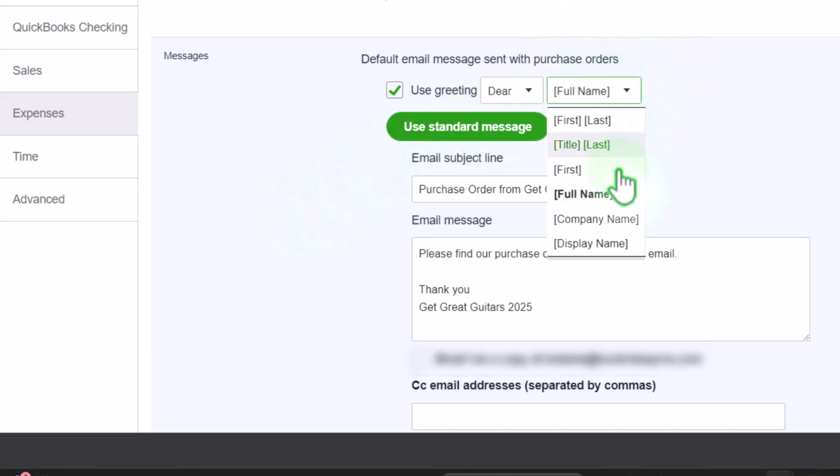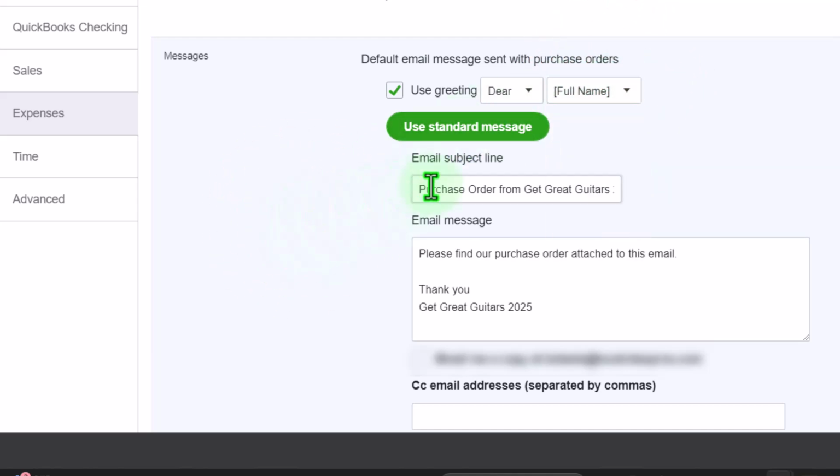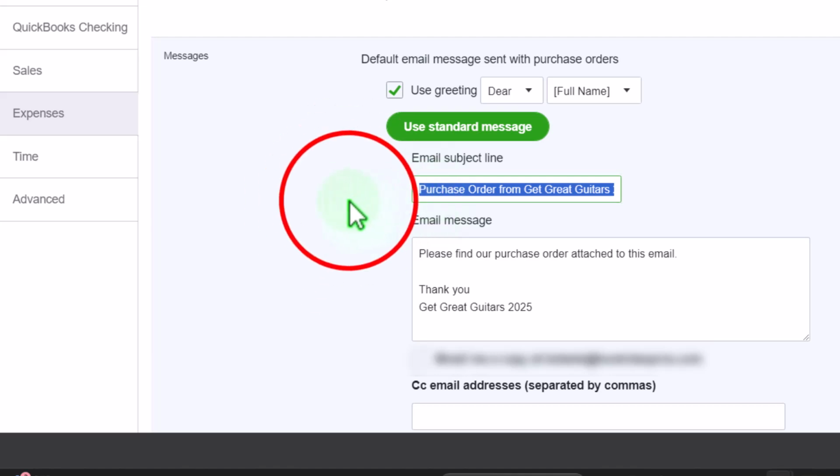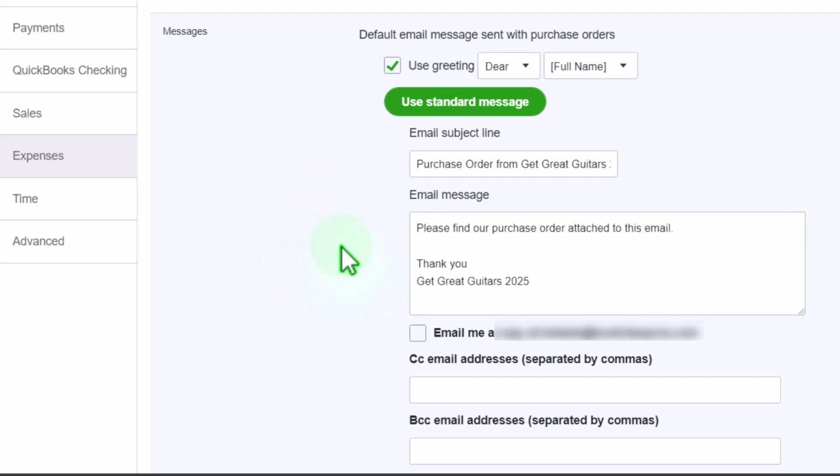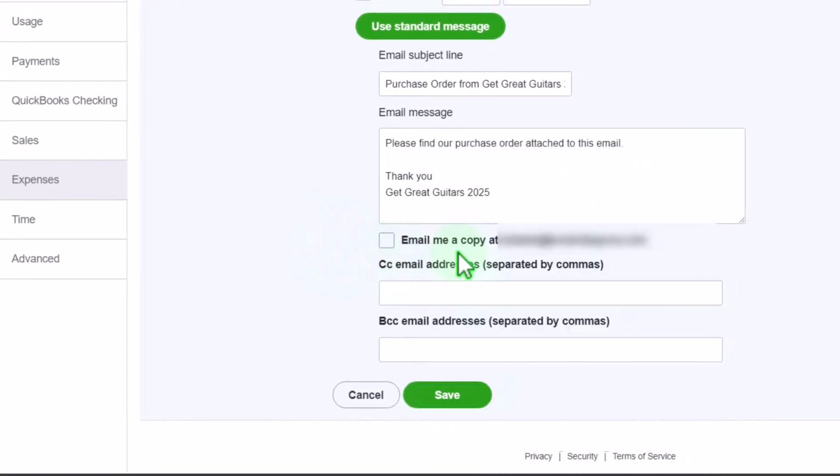So, dear full name, and so on. This is your naming structure. Email subject line: purchase order from company name. You can change that if you want. And then the email is going to say, please find our purchase order attached to this email, typically with a PDF file attachment on the email. And then you can email me a copy so that we could send a copy to ourselves if we want to do that. Although if you send a lot of purchase orders, that's going to clog up your email. And then we could send a CC or a BCC if we wanted to. All right, so that's going to be the general expense settings.